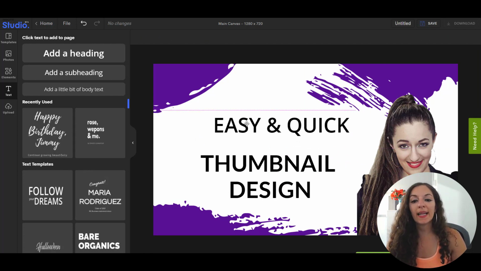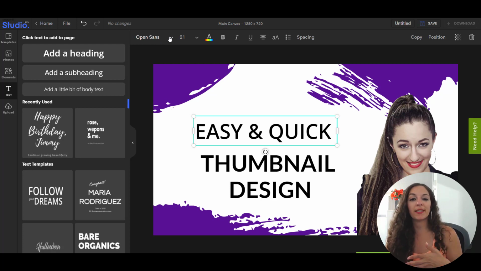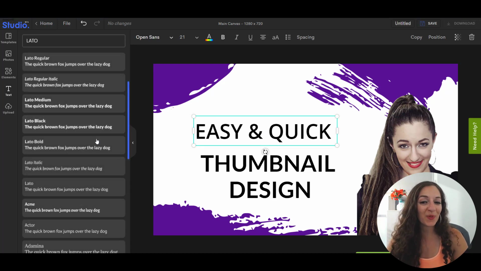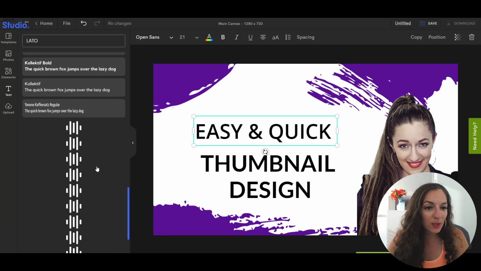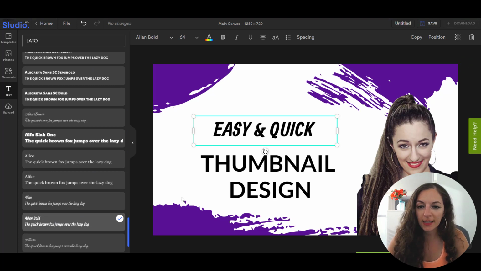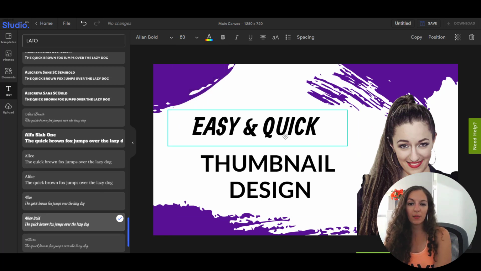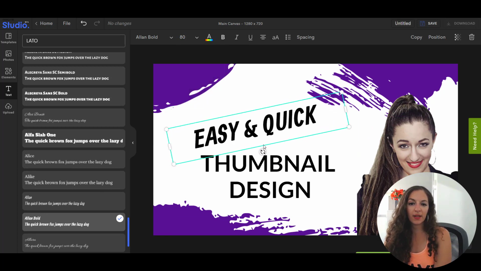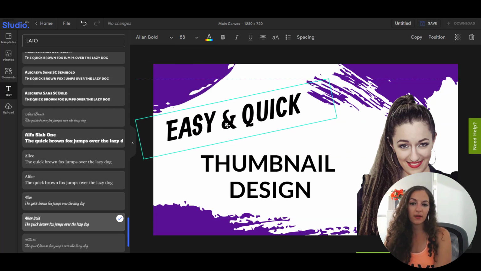I want to change the font of this now to have more movement, easy and quick. Those two words should have some movement in there. So we're going to scroll through here, see what we have. Let's see what this looks like. Yeah, that's cool. I like that. So let's bump the size up. Let's kind of give it some movement. Let's make it even bigger.